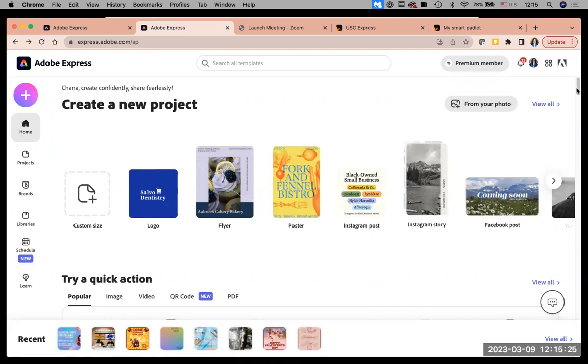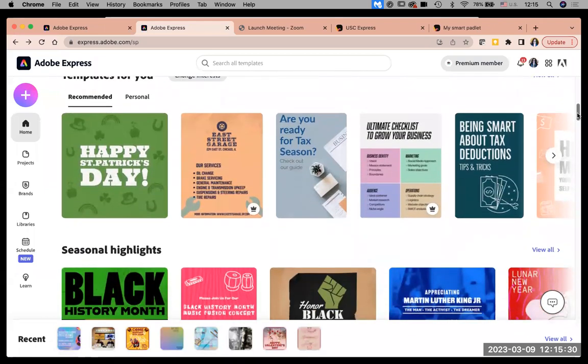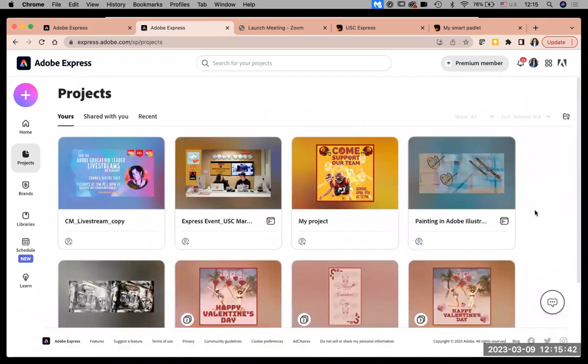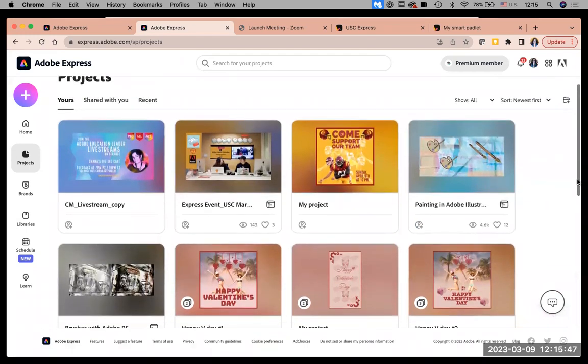So, and all the way down, if I go a little bit down, you can see I have templates for me. And all the way down here, you can see the recent projects that I made with Express. So if I click on the word projects, you can see different kinds of projects that I created with Express. Some of them are Express pages, some of them Express video, and most of them are Adobe Express graphics. And that's why we're doing it today, just to go in and create something.